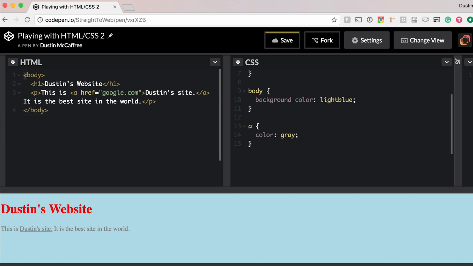Alright, so we're going to pick up where we left off in the last video. If you haven't seen that one, head on over to Playing with HTML CSS 1. If you'd like to follow along, go to the last video, click the link on Playing with HTML CSS 1, and then in the top right corner here we can click Fork, and it will create a duplicate of that pen in your own profile, and you can follow along from where we left off.